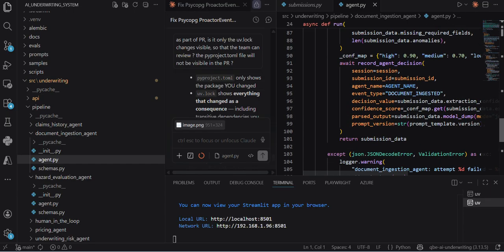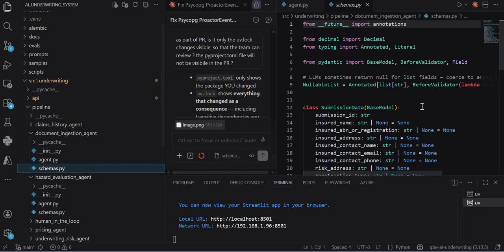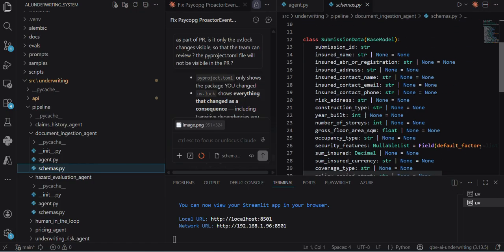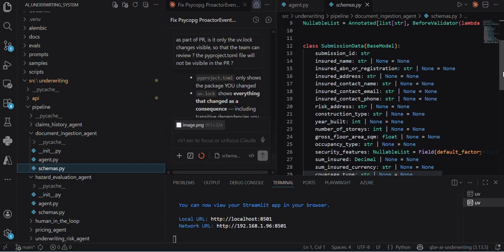And these are all the extraction techniques. And then this is the schemas.py file. Here you can see a list of properties under a class. These are all the properties which will be captured as part of the extraction process.